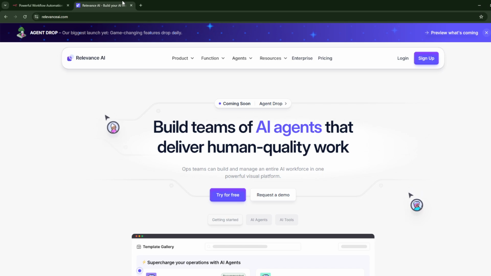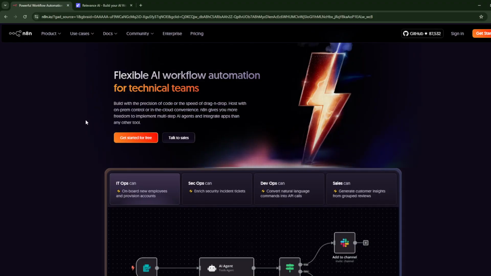So Relevance AI is a no-code platform designed for building and deploying AI agents, enabling businesses to automate tasks using large language models without requiring extensive programming knowledge. So let's go over their pros and cons, starting with N8N here.